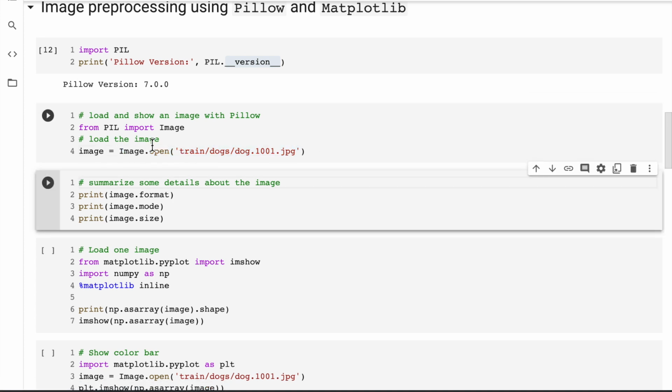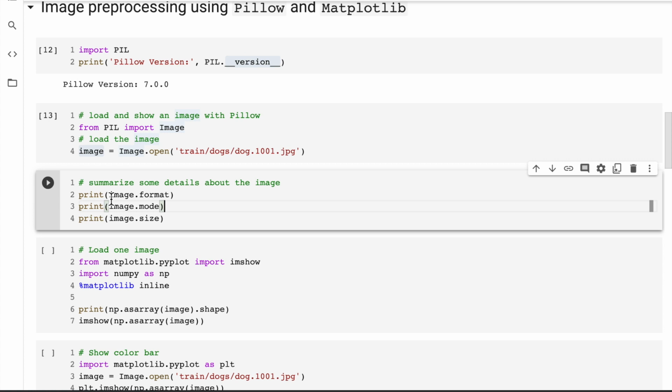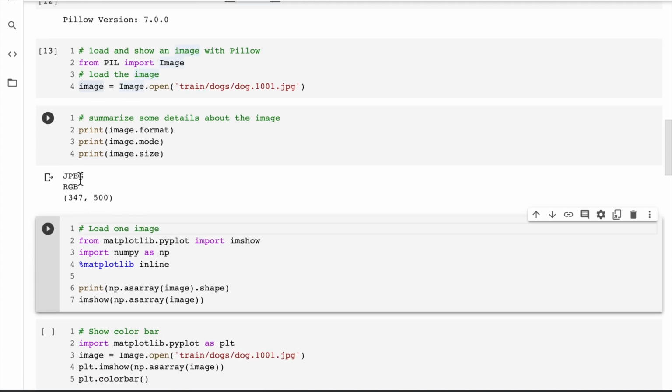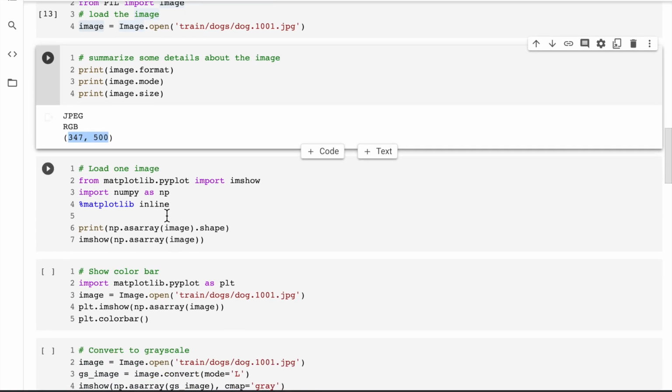So I have loaded the image into this object image, and this image object can be summarized by checking the image format, image mode, and image size. So let's run this to see that the image is a JPEG image, the mode is RGB, and it's a 347 by 500 size image.